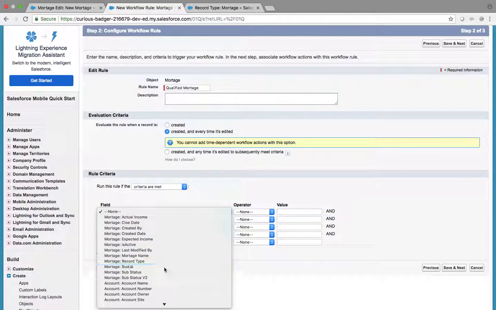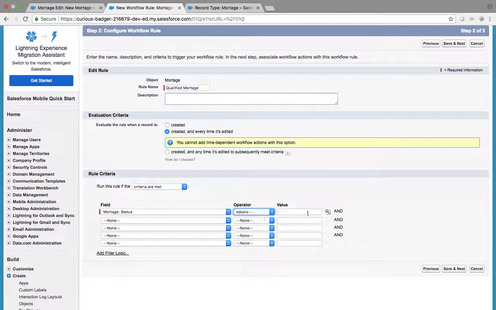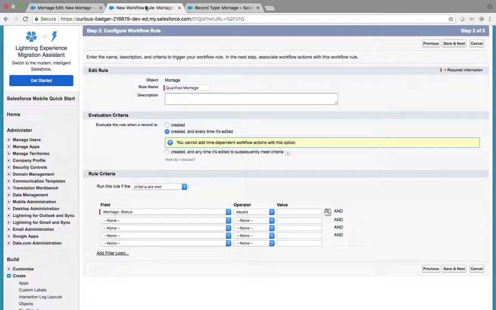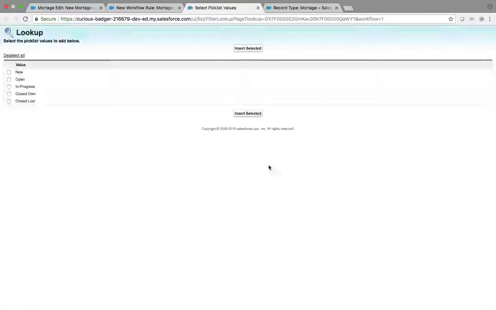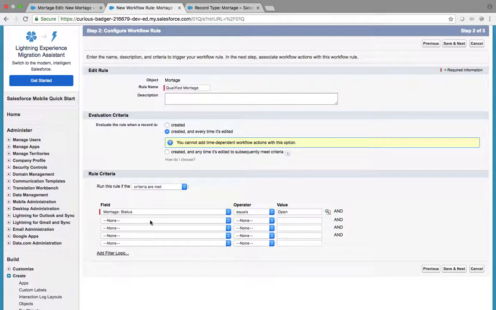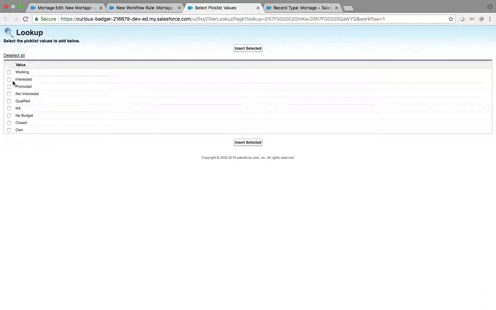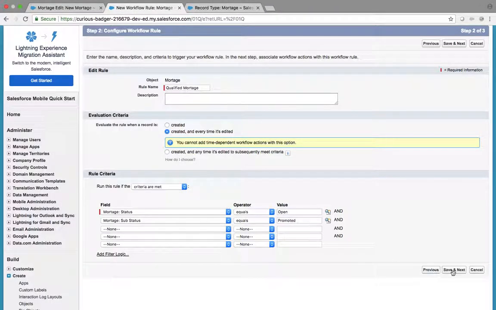What is the status that we are looking for? Status equals new, open. And substatus equals promoted. Substatus equals promoted. Save and next.